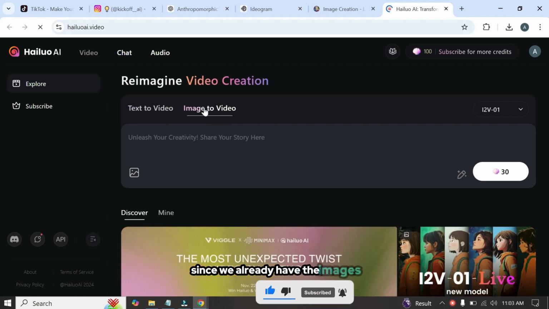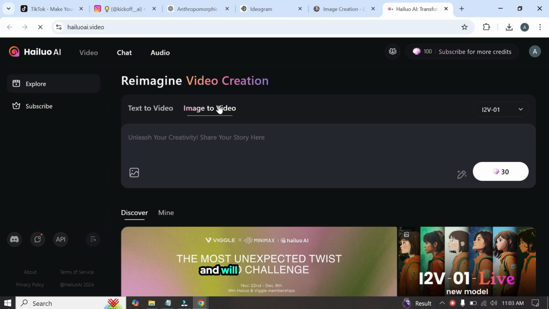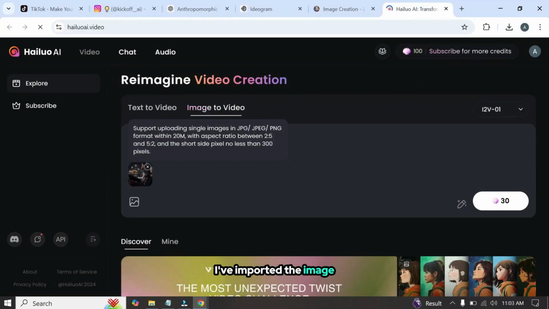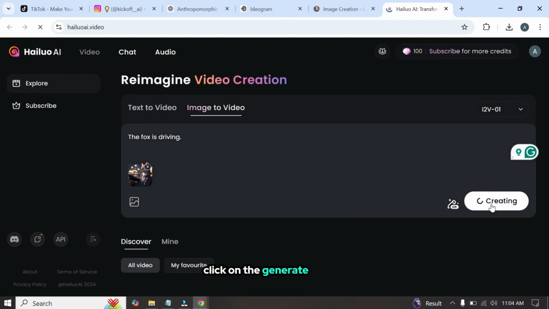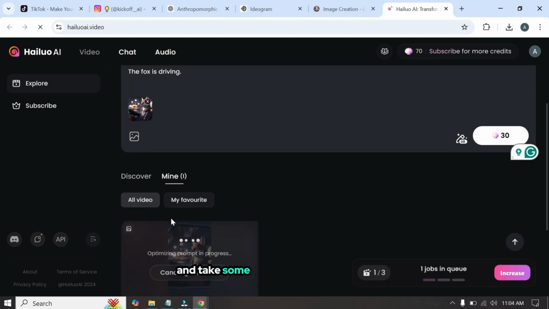Since we already have the images, I've selected image to video and will now import the image. I've imported the image and added some keywords to guide the AI in generating the video. After that, click on the generate button. It will cost 30 credits and take some time to create the video.